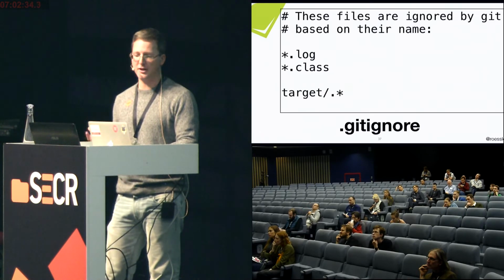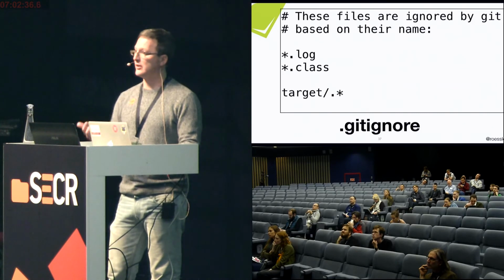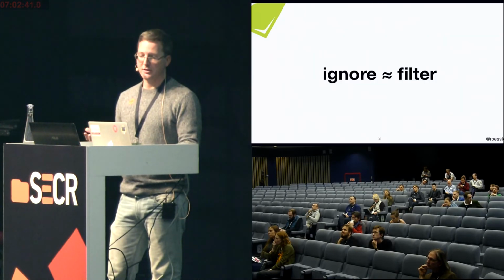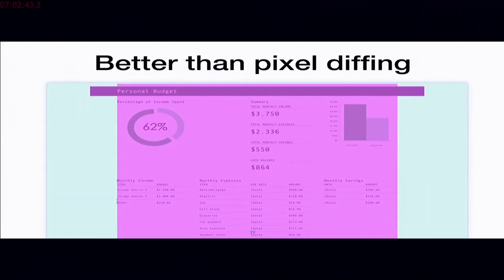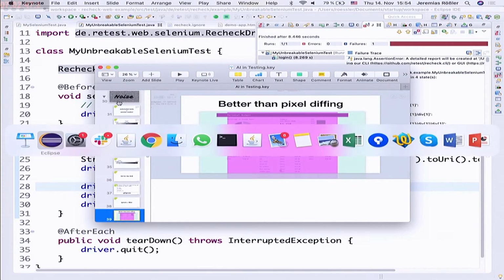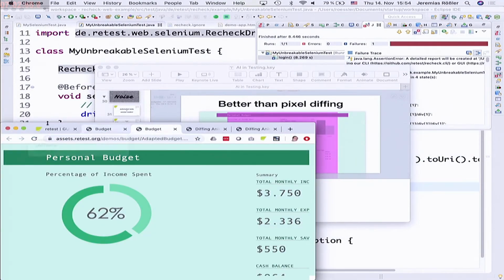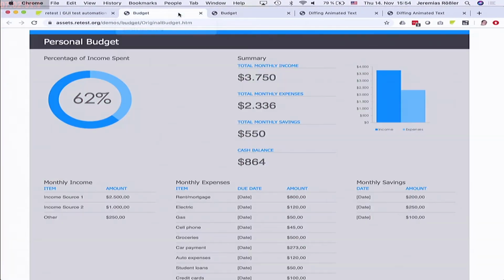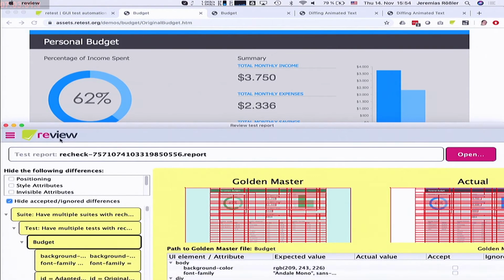We call this a Git for the GUI, and like the git ignore file, we created a file that we call recheck ignore, where you just can specify what you want to ignore. And if this would be pixel based, then you have these two websites that are quite different, and if you compare them, well, we are telling you that everything changed.